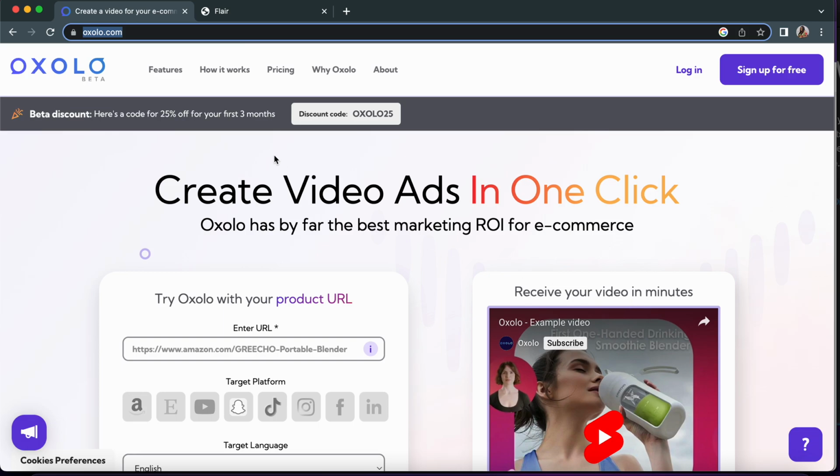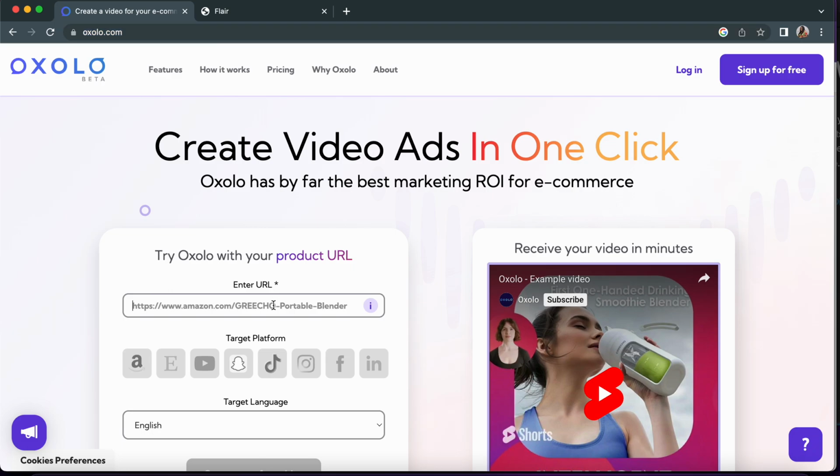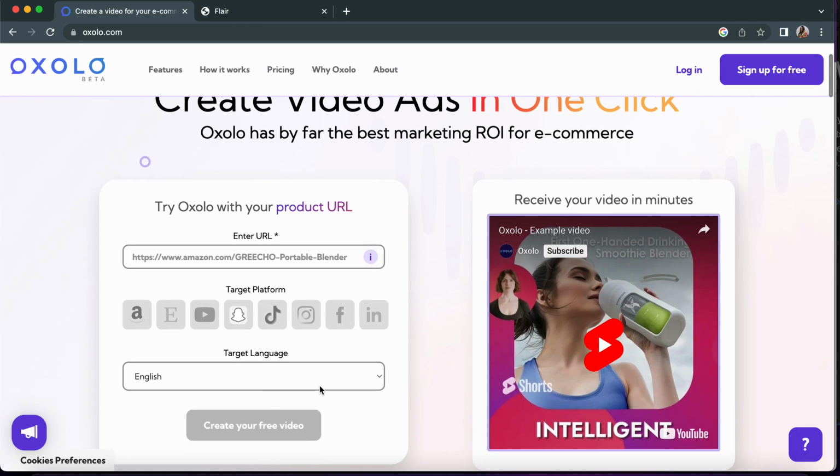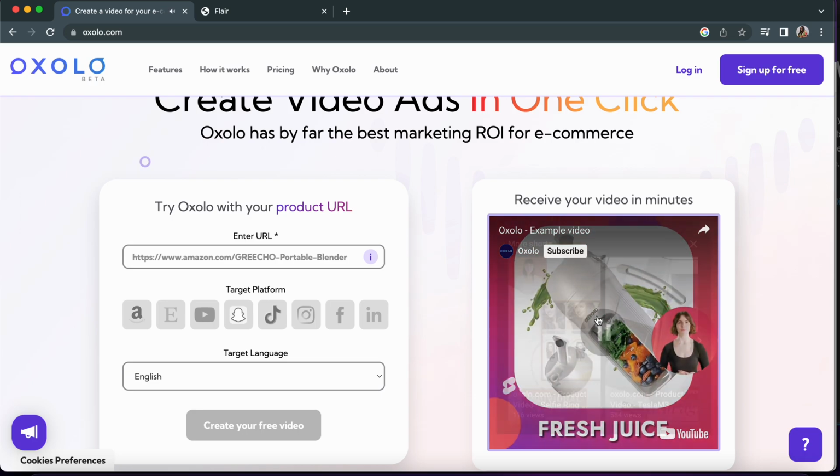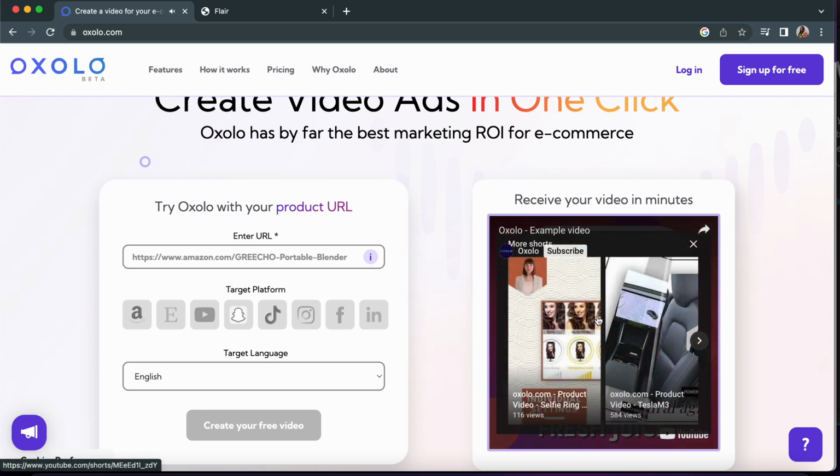So the first one right here is Oxolo. In Oxolo, if you already have a link for your products, maybe you've put it on Amazon, Spotify, or any of those platforms, all you have to do is enter your URL right here. These are all the target platforms. You can even select which language you want your product to be, and it will generate a video for your product, just like this. You will have the video for your product.